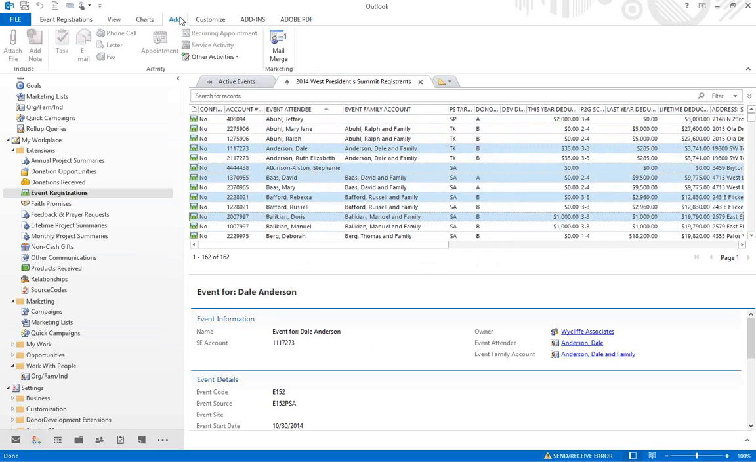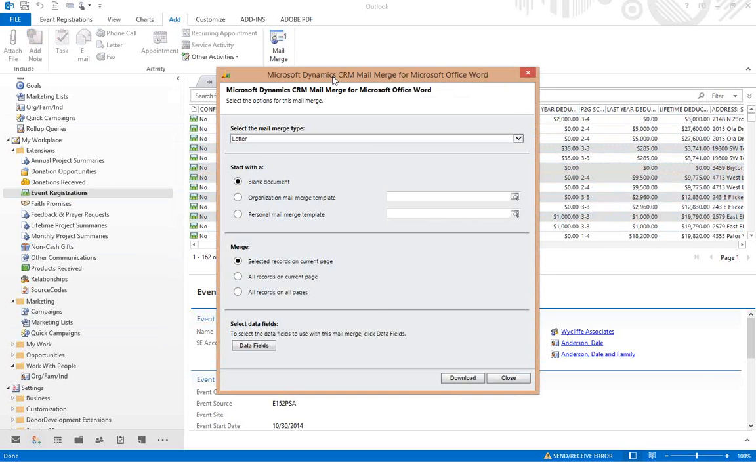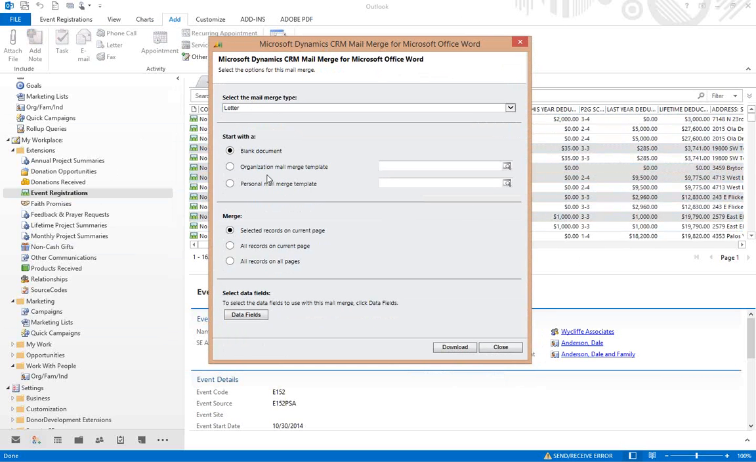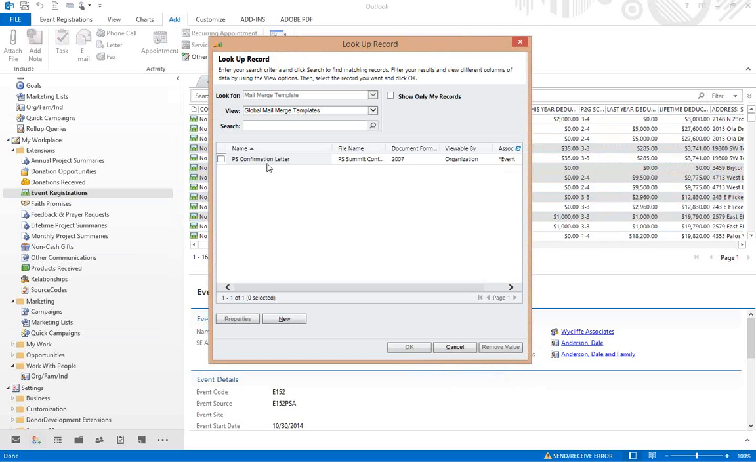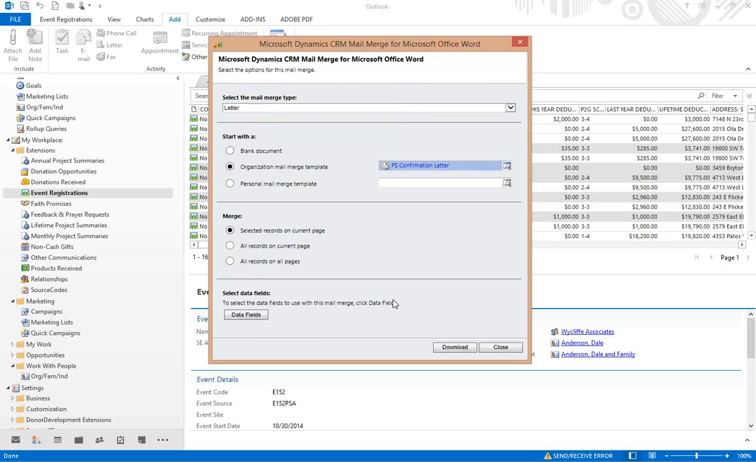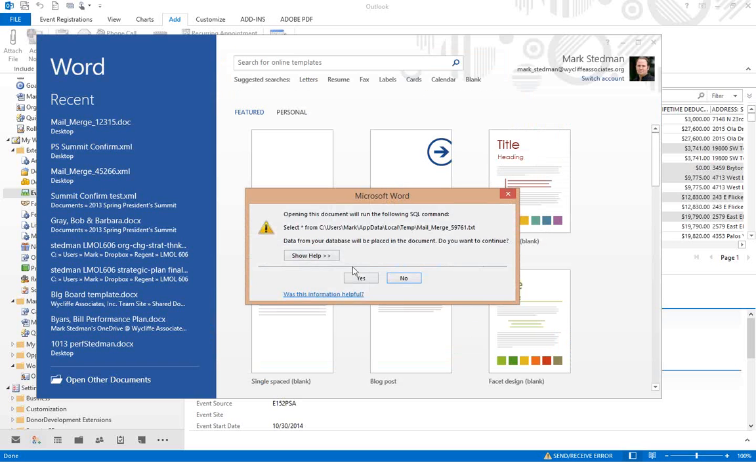You're going to click on Add up here to bring up the Add tab, which I already had open. Then I'm going to hit Mail Merge. Okay, I'm going to do a letter. Now, this is the fun part, Organization Mail Merge Template. And here's the PS confirmation letter. So just click on that. All the rest of this is all set and ready to go. And click Download. If you get prompted for anything, just tell it yes.